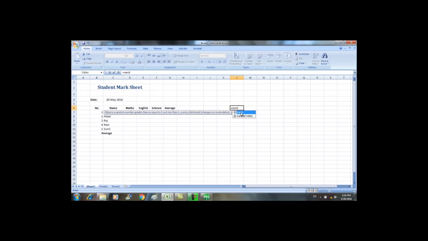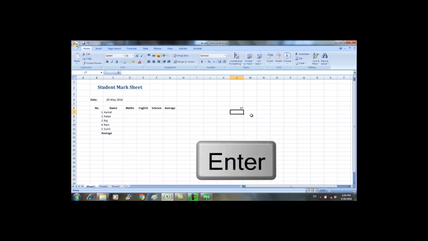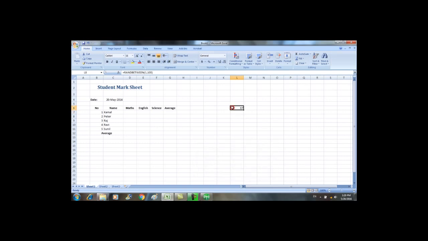So what I need is a random number between 1 and 100. The normal RAND function returns a random number greater than or equal to 0 and less than 1. So that's not the kind of random number I need. I need a random number like this: it returns a random number between the numbers you specify. So I specify number 1 and number 100, close the brackets and press Enter. So it generates the number 87.